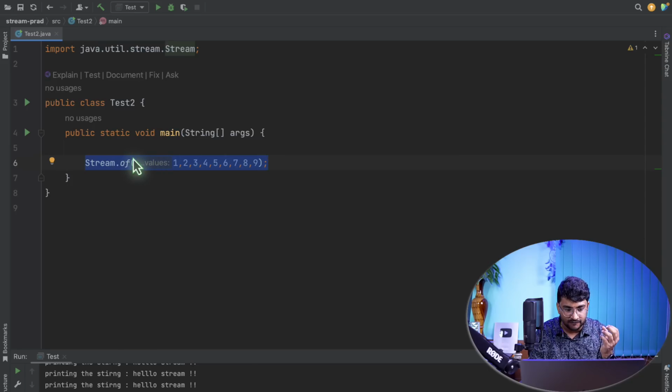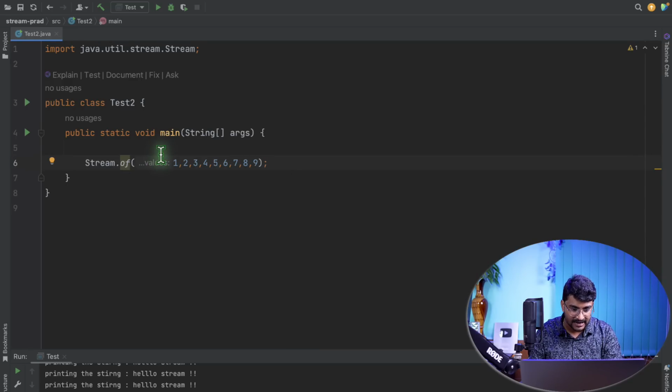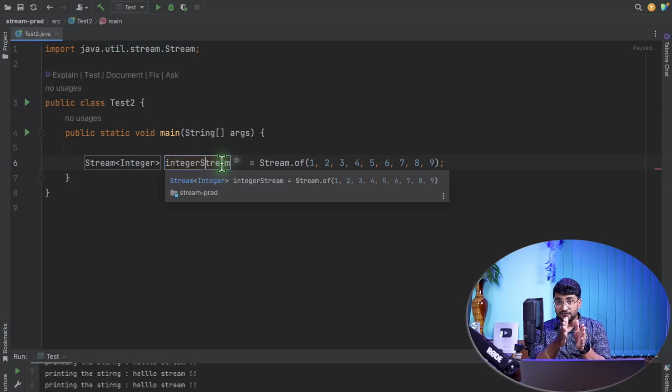So this of method right now has this many integer objects placed in. If you see the of method's return type, it is going to return you a stream of objects, a Stream of T. The T can be anything. Here we are specifying the integers. If I do command option B, you can see it is just giving me an integer stream. But this is not an infinite stream.